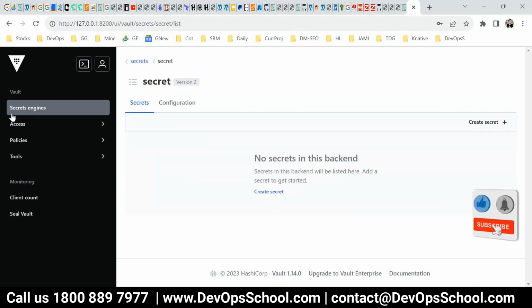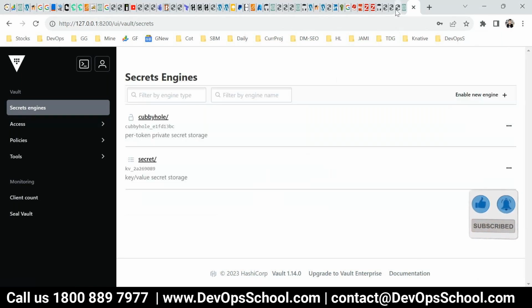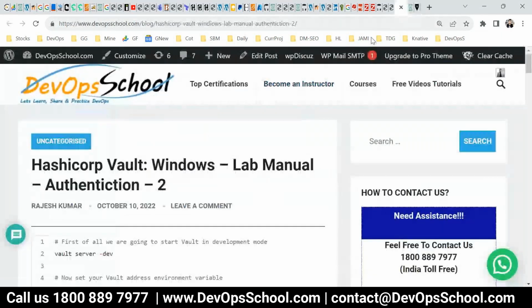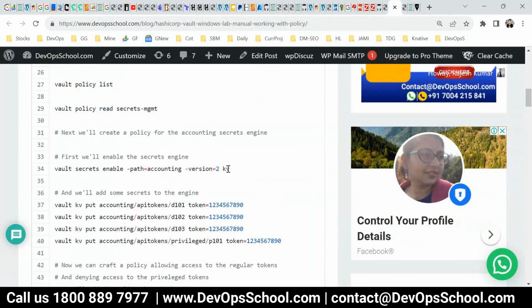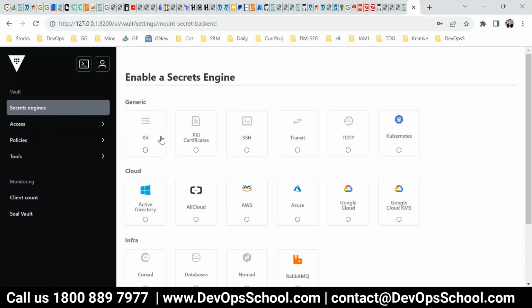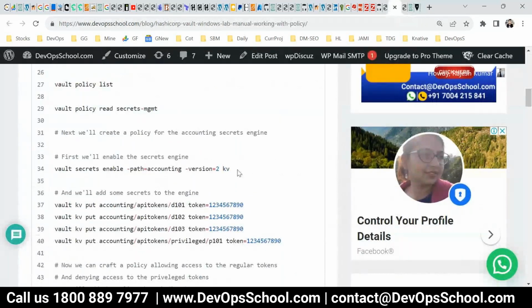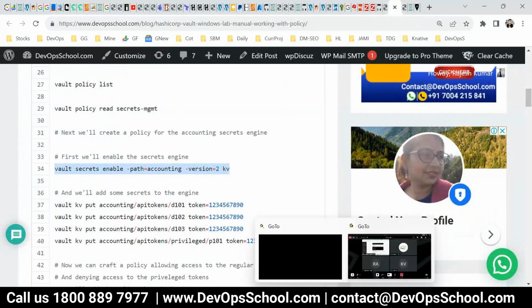But right now what I'm doing is enabling one more secret engine. What is the name of it? Accounting. And here the API version of accounting will be 2, that's the updated one. Then KV means this is the type of it, key and value. You can use the UI also and do that here, but you should practice the command line. So let me create one secret engine now.